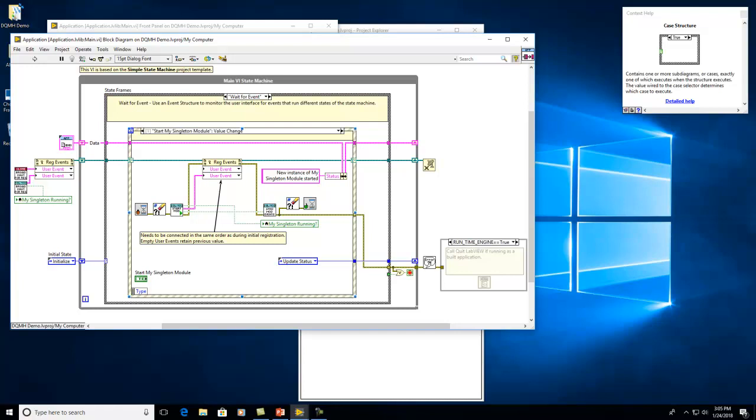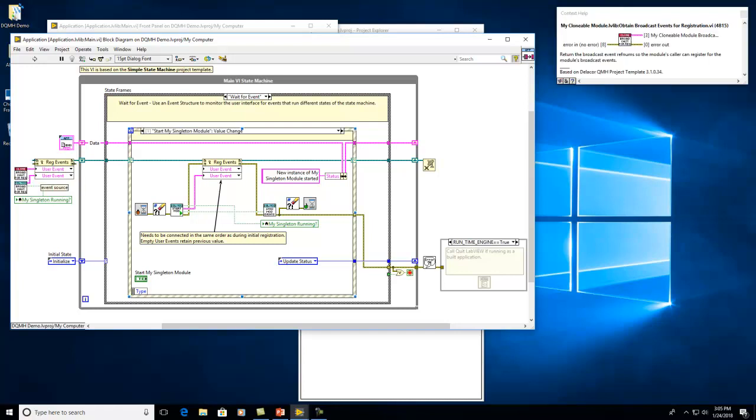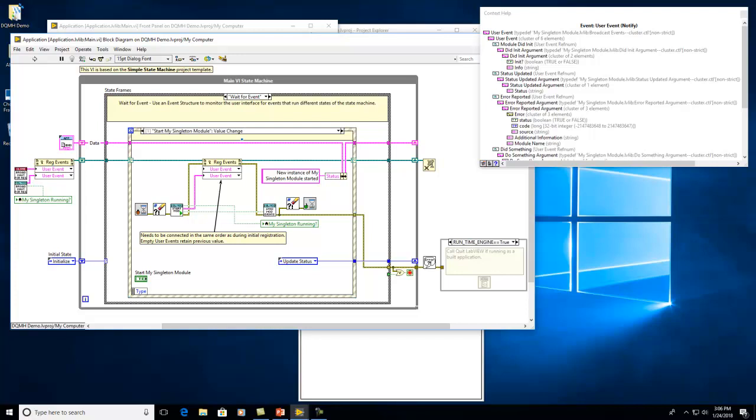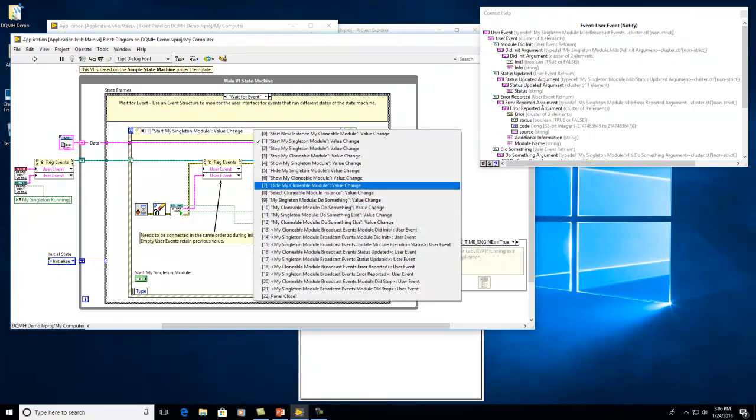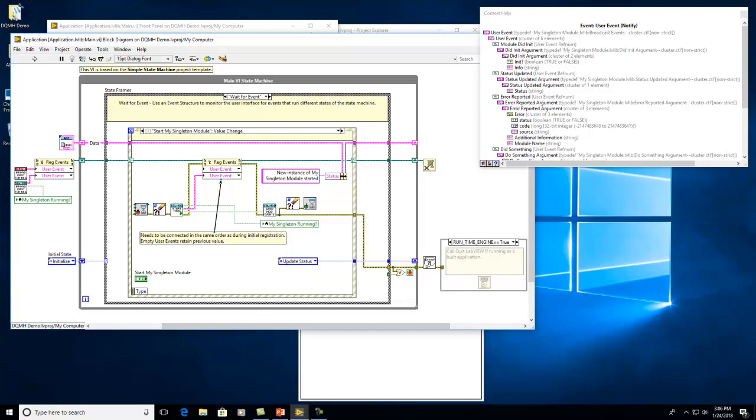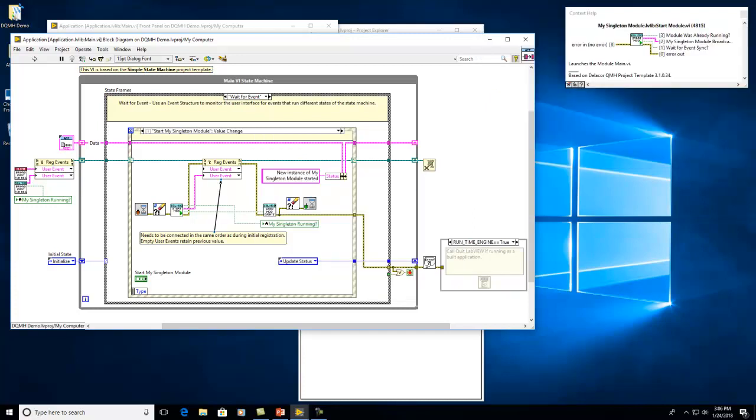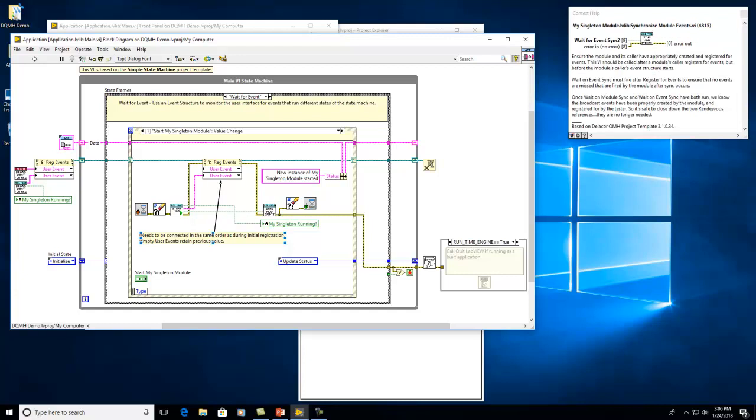And you'll notice here, it's collecting the broadcast events. So it's registered for the broadcast events from the singleton module and the clonable module, so they show up in here. Right here. See my clonable module, my singleton module, did init. There's some other events. Those are like built-in events. And so here we're calling the singleton module start, and we're waiting for the synchronization. This is to make sure that you register for the user events before it starts generating.